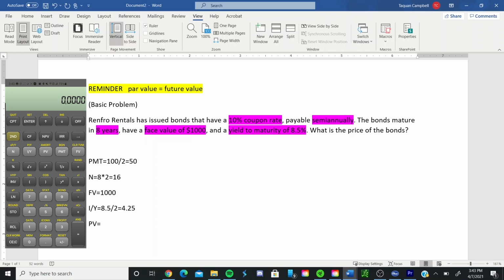So, for example, we're going to start from the top of the list. We're going to enter 50 as the payment, 16 as N, 1,000 and then hit FV, 4.25, then hit Y, and after all of that, you want to hit enter at the top, and next to that hit compute, and then click the corresponding function you're looking for, which is PV, and you should get a price of $1,085.80 for the bond.